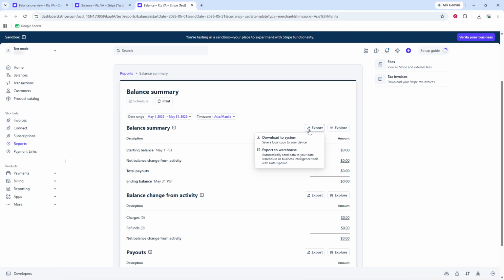Stripe will then give you export options. Select Download to System to have the report generated for direct download to your device. Depending on the size of the report and the amount of data included, it may take a few moments for Stripe to prepare the file, so just wait while the report is being generated.